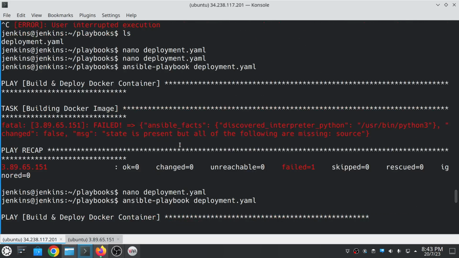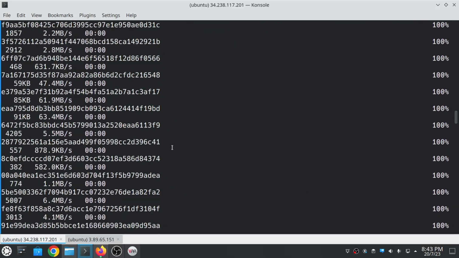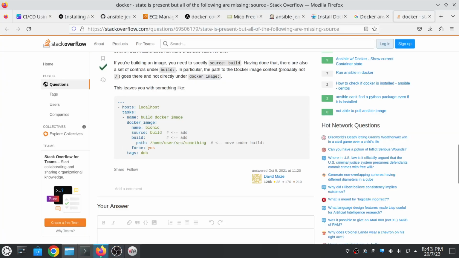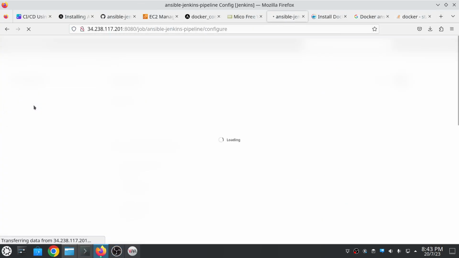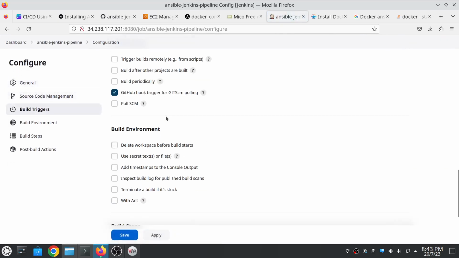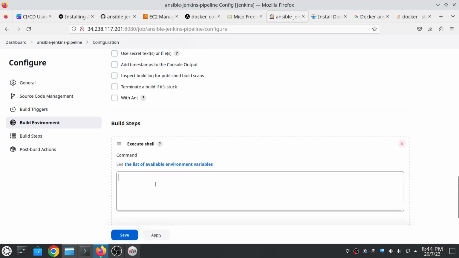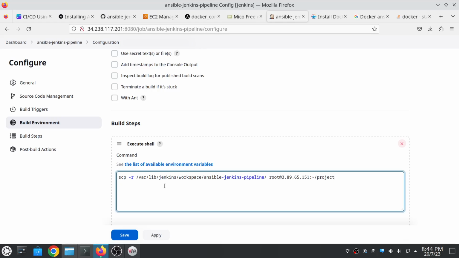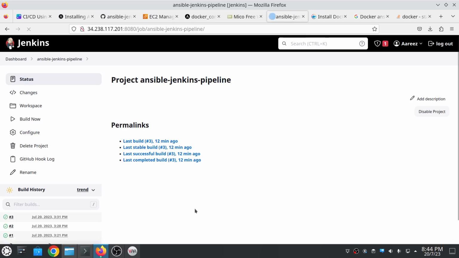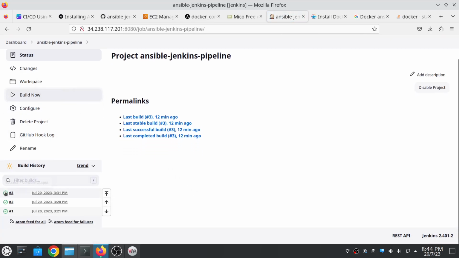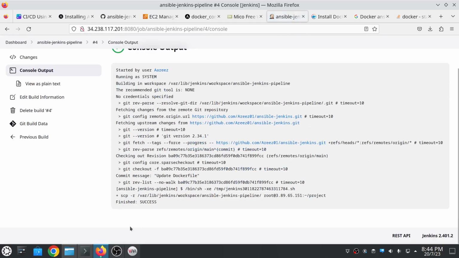Also, let's just copy the scp command that we ran recently. Here it is. Go to Jenkins, click on configure, and here we have to add the build step, which will be execute shell. So here's the first shell. Let's just verify if it's working or not. Click on build now, and we got the success message here.